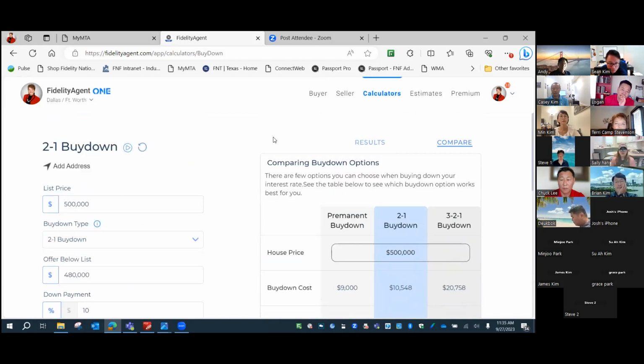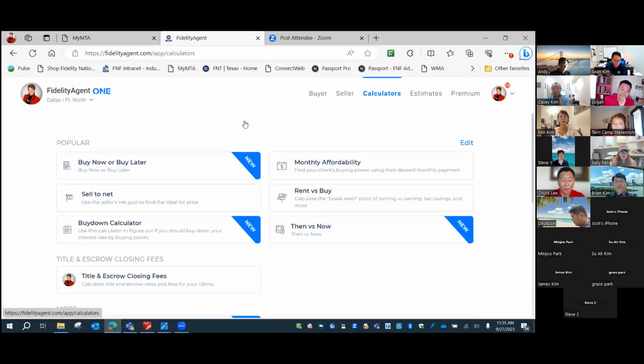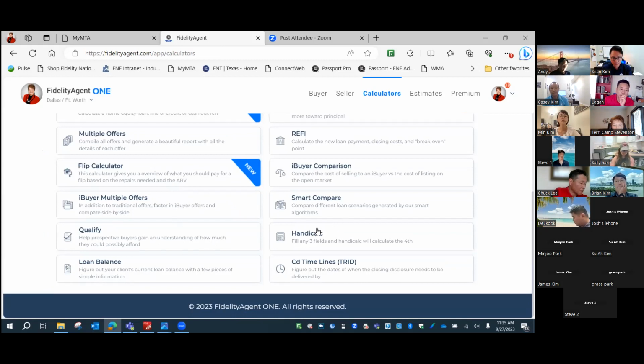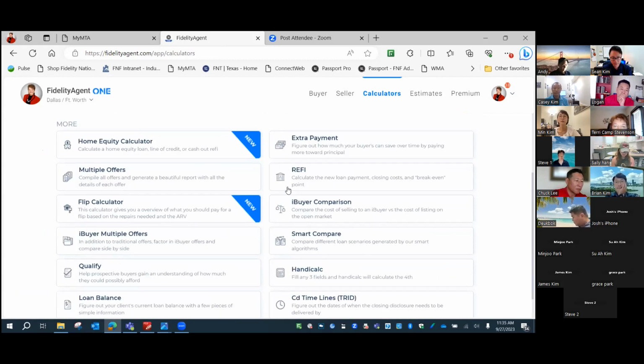So that's another great calculator. There are a whole bunch. There's a new one. The flip calculator is new. That would be one if you have someone looking at investment properties, and it'll do the cost of the house, how much the repairs will be, how long they'll have to hold the property, how long it will take them, and then it'll give them a bottom line. It's super fast and easy.